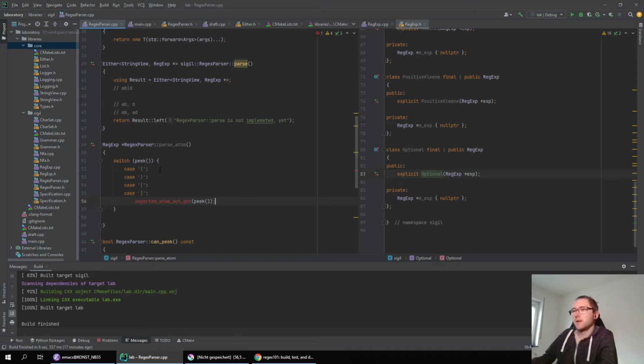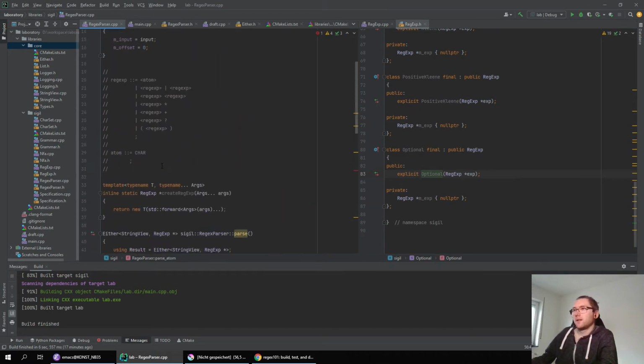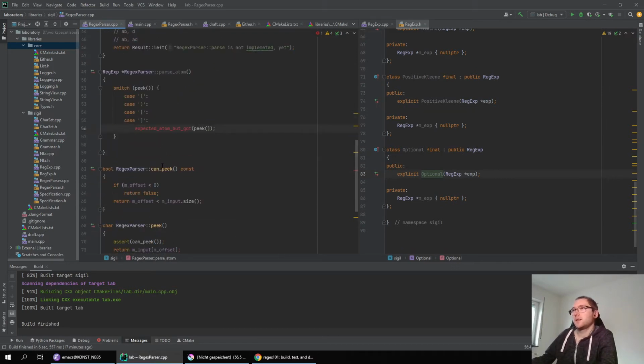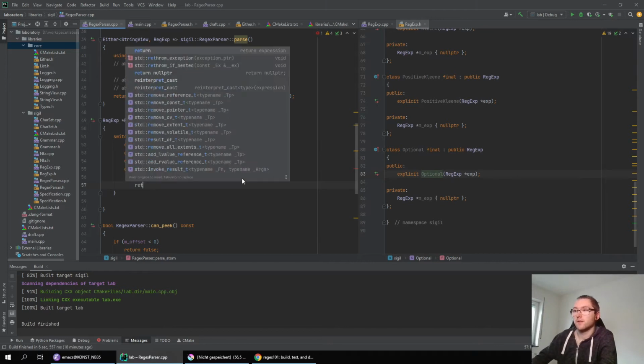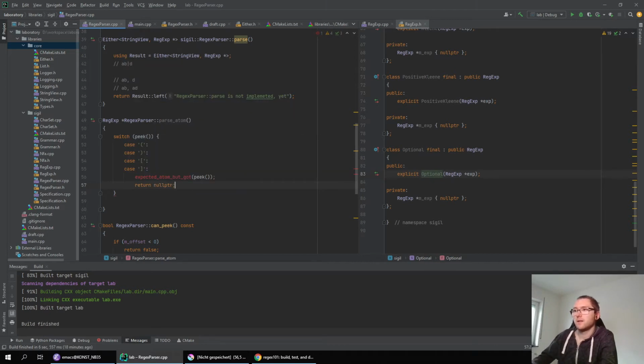How am I communicating errors? I think that I'm setting the value here, so I'm just going to remember that I have a problem. Of course, just return null.